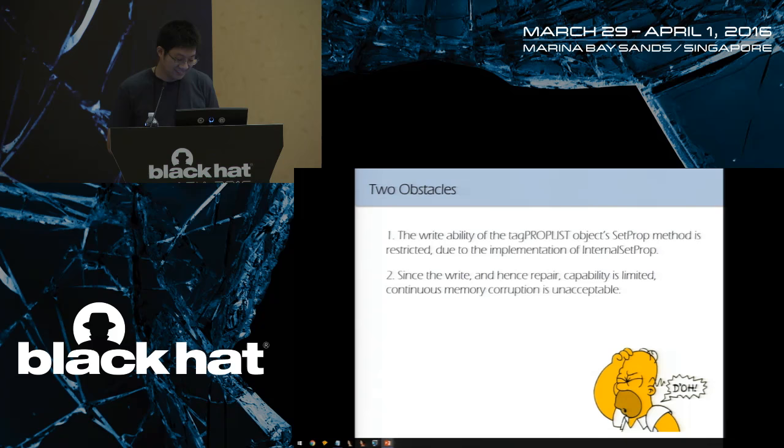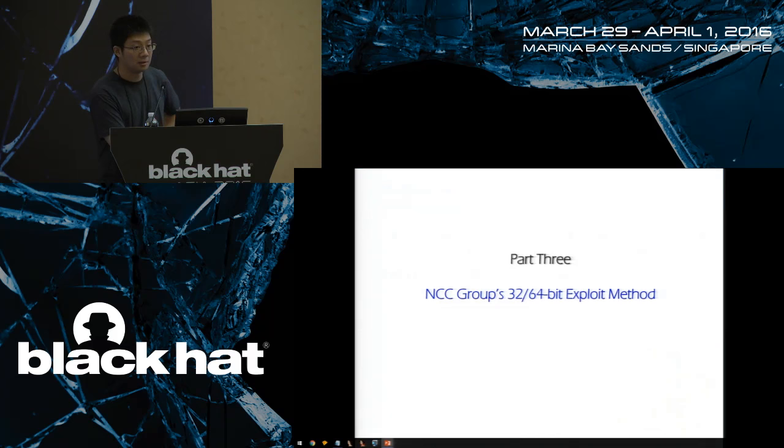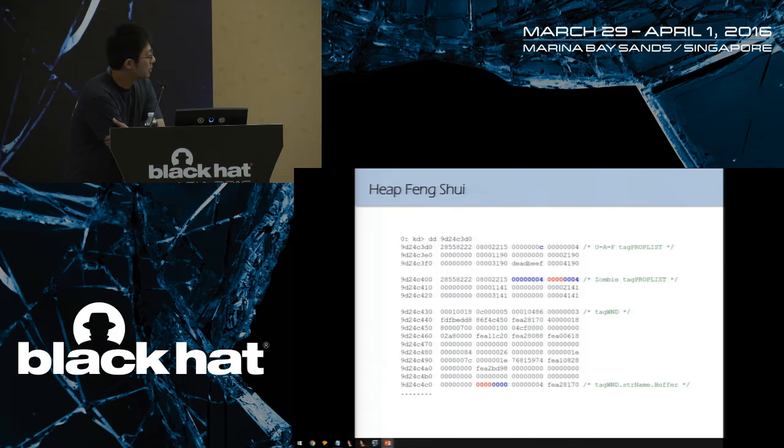Let's take a look at how NCC Group's Aaron Adams worked to overcome these obstacles. This is NCC Group's method. This is Aaron's memory layout. It's heap feng shui. Let me explain the details for you.